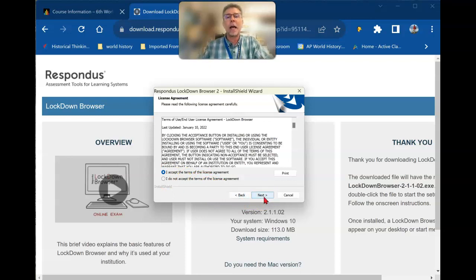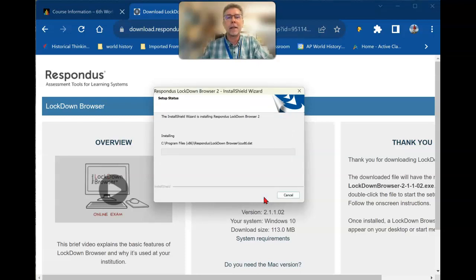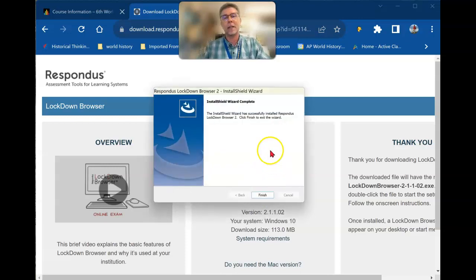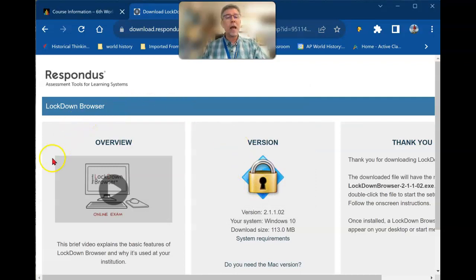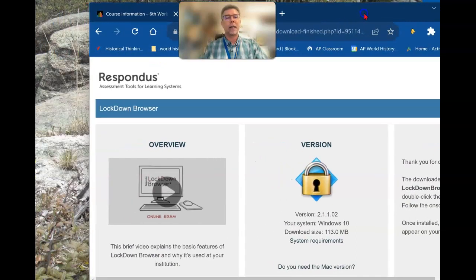So when you click accept, press next. Again, it's going to continue its download. Yes, it's downloading. It's installing. Hey, Install Shield has completed. Click Finish. Now the key, and you may have not been able to see it, but I'm going to move my browser over a little bit here. And on my desktop, in the background, this symbol appeared. This symbol means you have successfully installed the Respondus Lockdown browser.